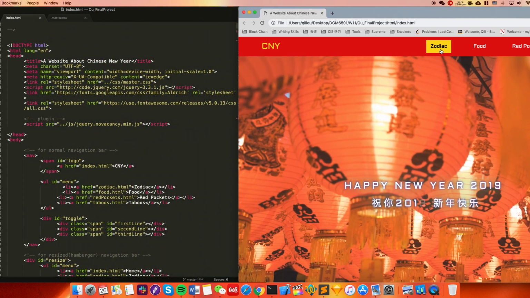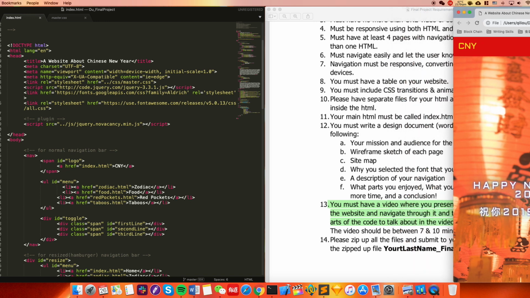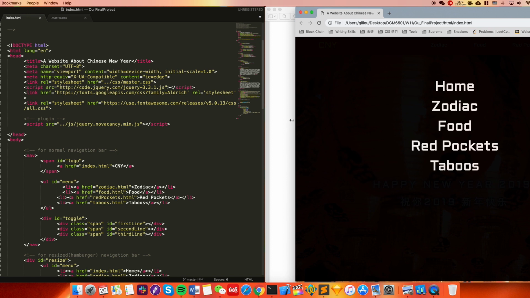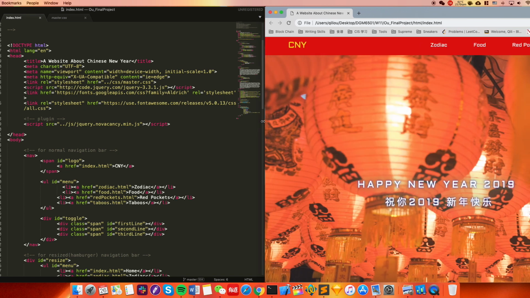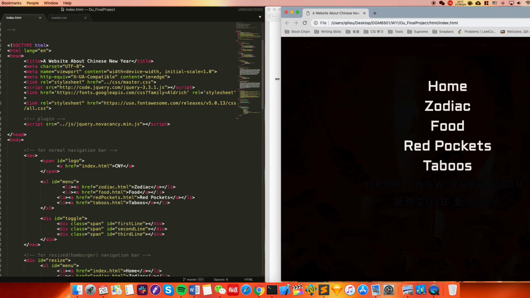You can see my navigation bar is going to change to a hamburger button here. And when I click this button, the hamburger button automatically changes to a cross. You can see the small animation here. And when I make my page bigger, the navigation bar becomes normal size. See, right?